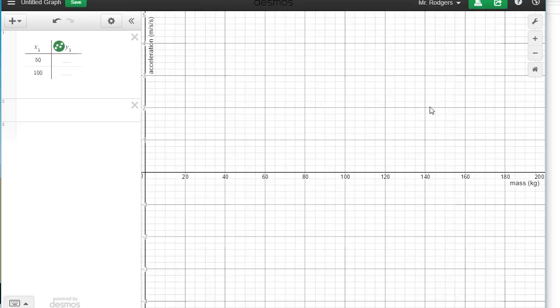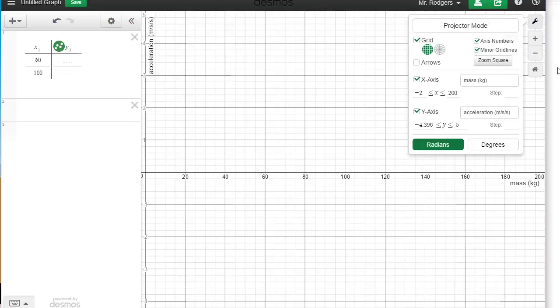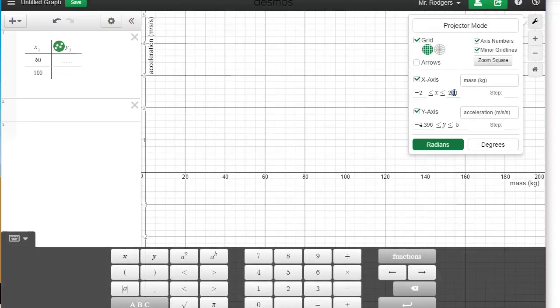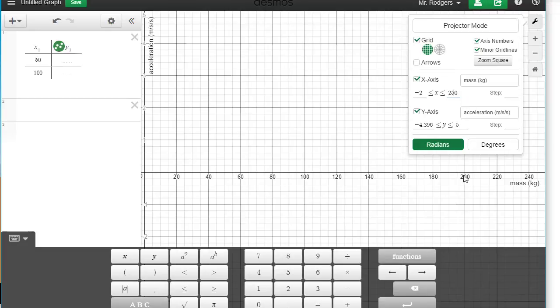You will need to set up your axes first. The independent variable goes on the x-axis. I would like you to put in the appropriate label, and so this is our mass and acceleration experiment. You have to make sure that your domain is going to be okay, and so if we used up to 200 kilograms of mass, we should go to 250 just so that everything is fully used.